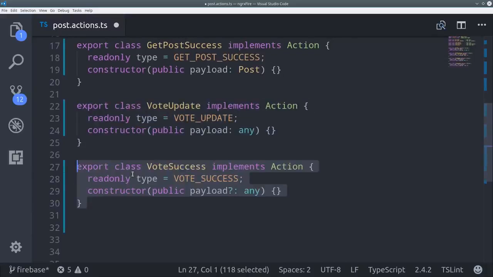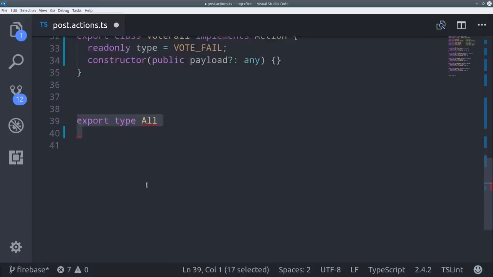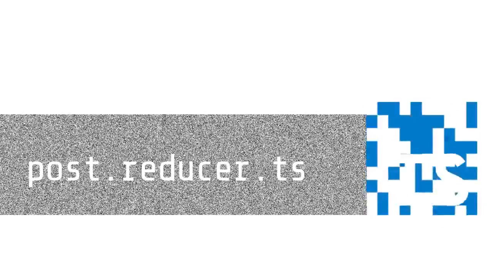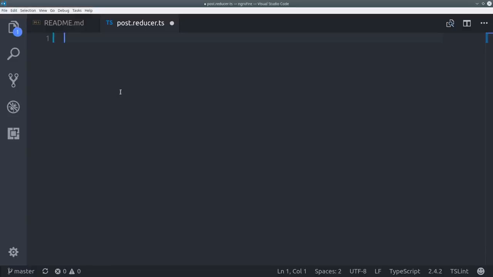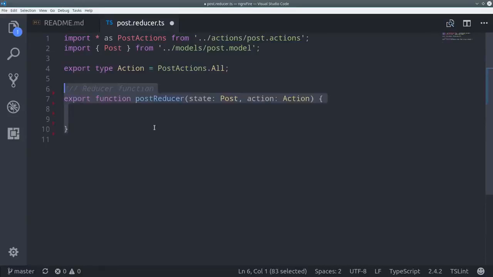This will make a little more sense when we get to the effects and actually start sending data through these actions. The final step is to export all these classes as a single type so we can strong type them when we get to the effects. But before the effects, we'll build the reducer function. In the reducer function, we will import the post actions we just created, as well as the post model we created earlier. Then we'll set the post actions as a single action type.